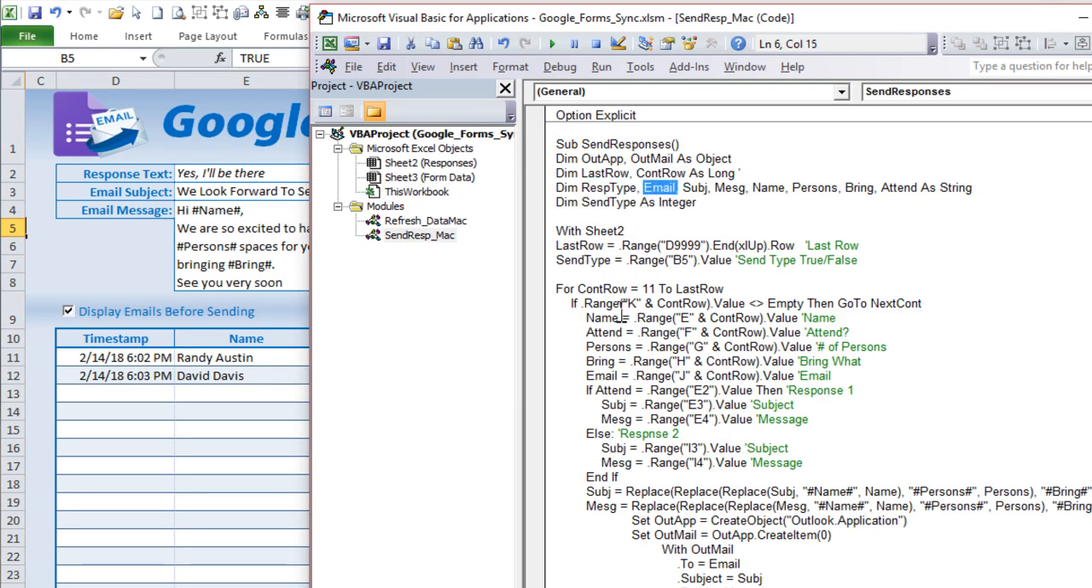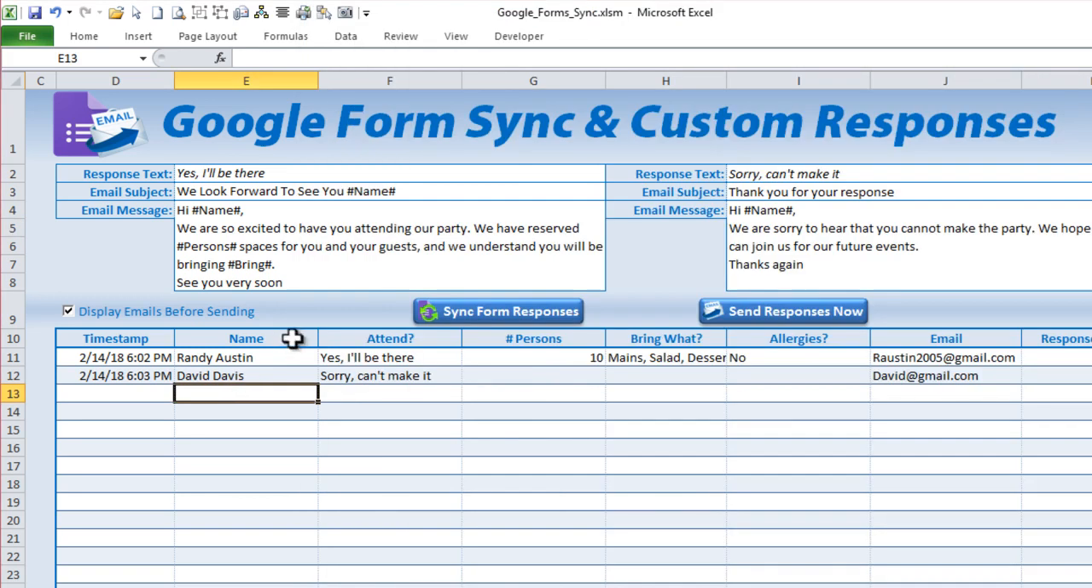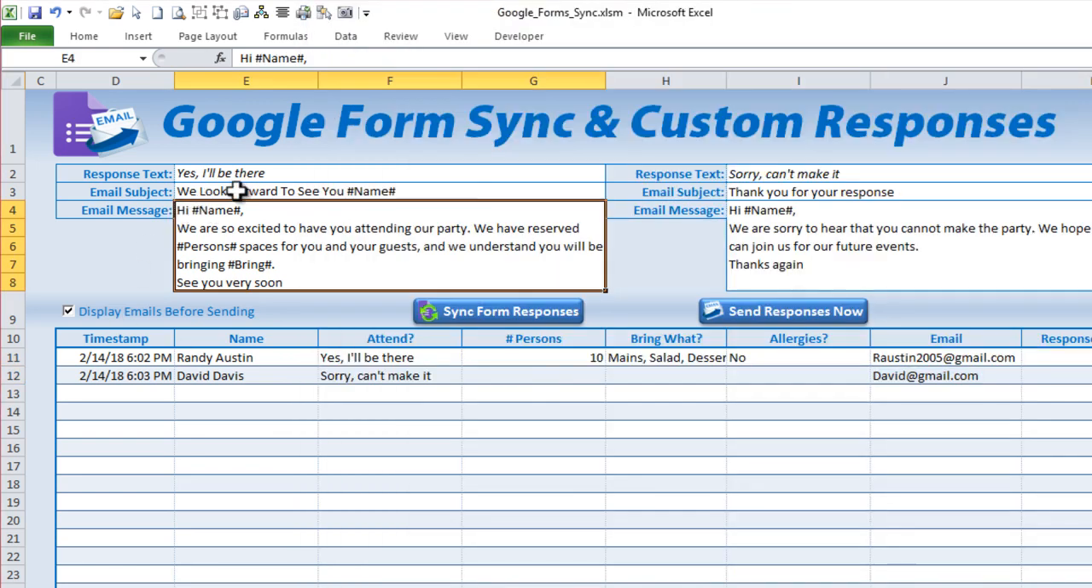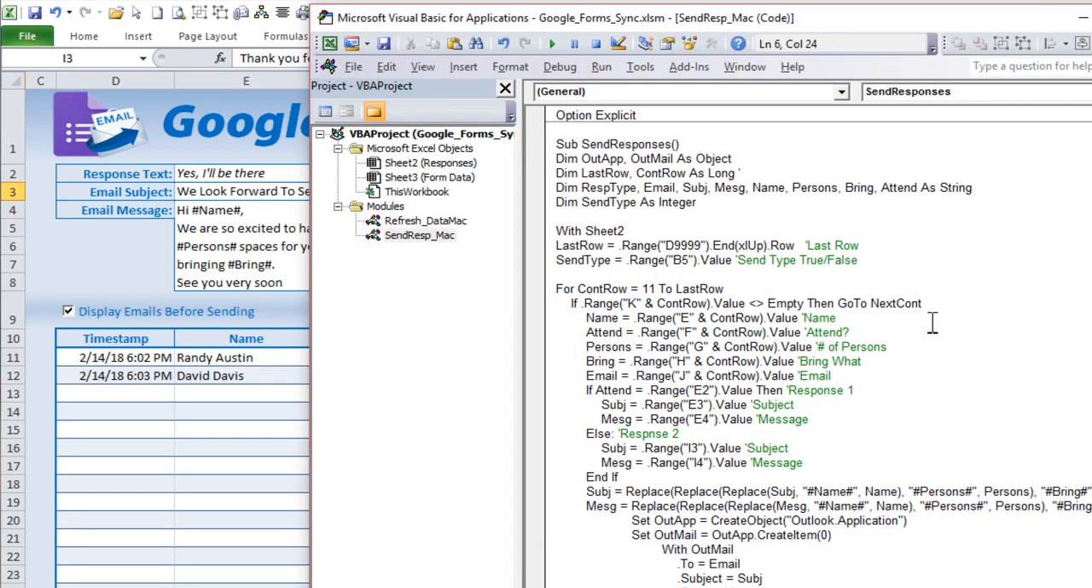Our email is going to be the email found in this column right here, which is column J. Okay, our subject is going to be either here in E3 or in I3. Okay, and as well we have the message also in E4 or I4.